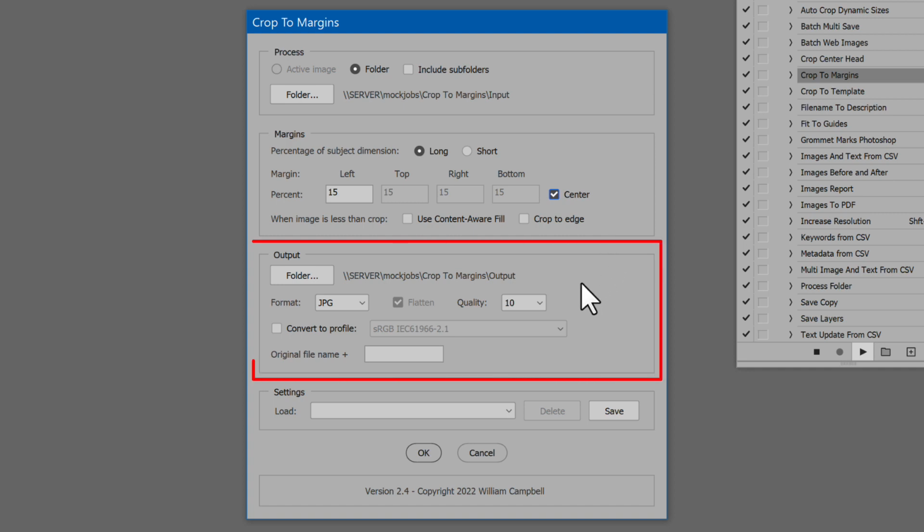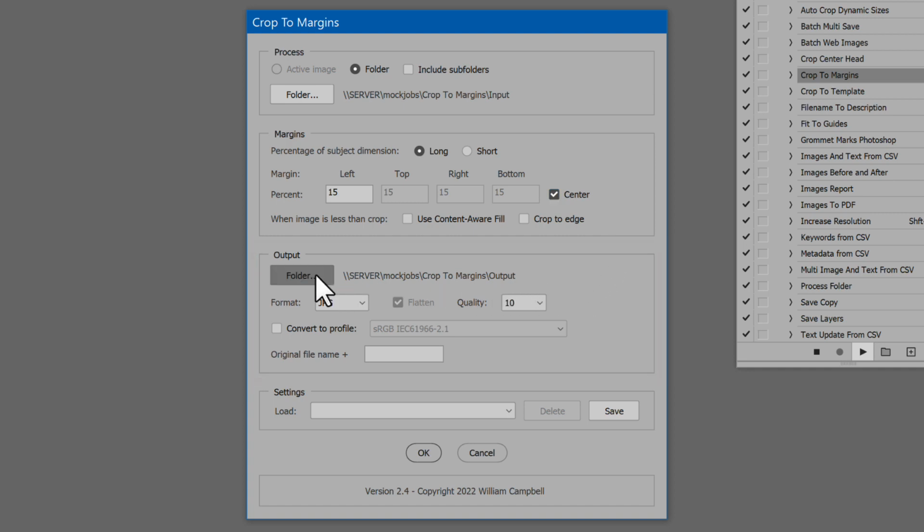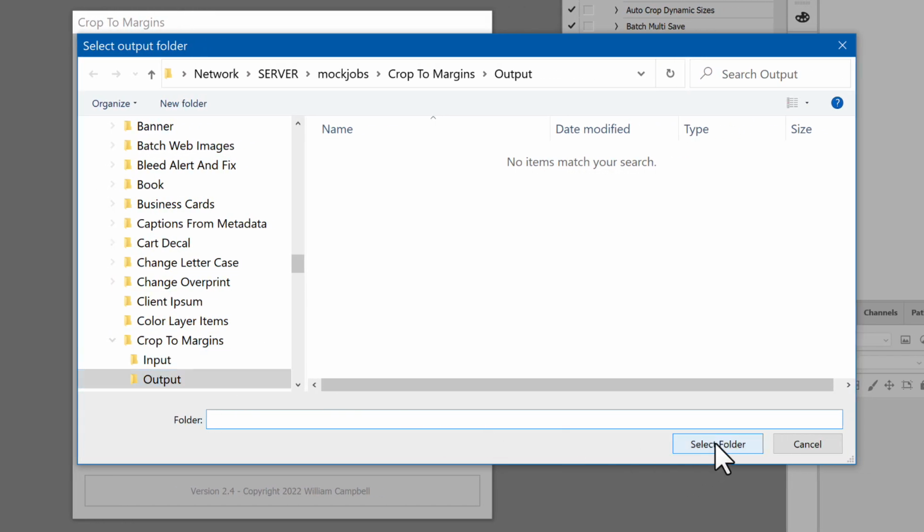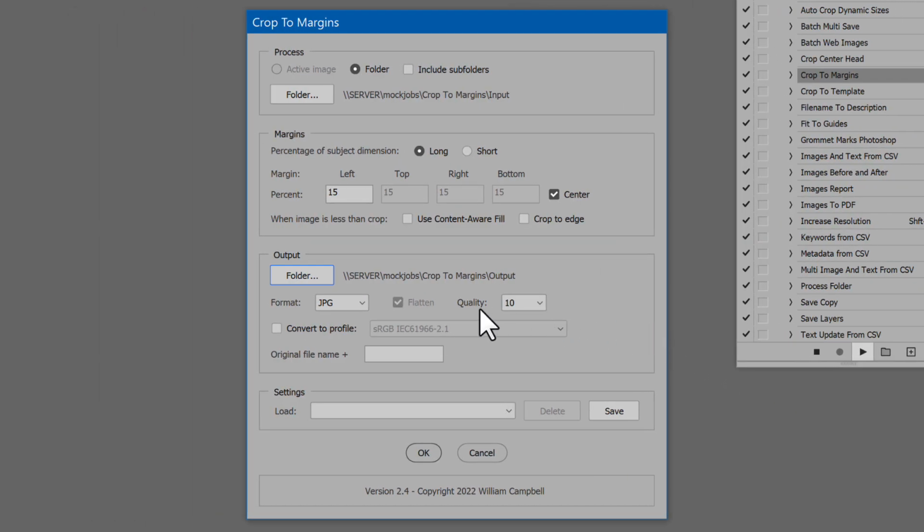In the Output section, click the button Folder to select where to save the cropped images. Then choose the file format to use. Choices are JPEG, PNG, PSD, or TIFF. Flatten removes any transparency. For JPEG, this option is disabled because it always flattens. JPEG also has the option Quality. This works just like the Photoshop Save dialog.